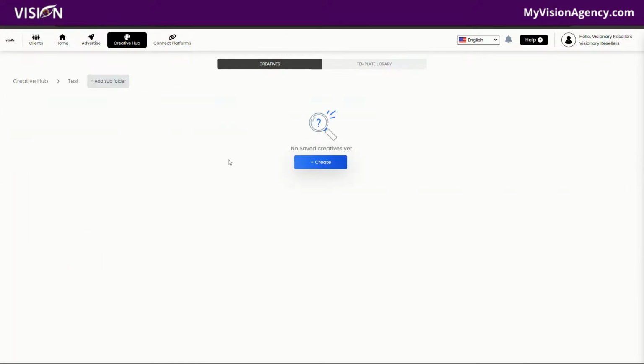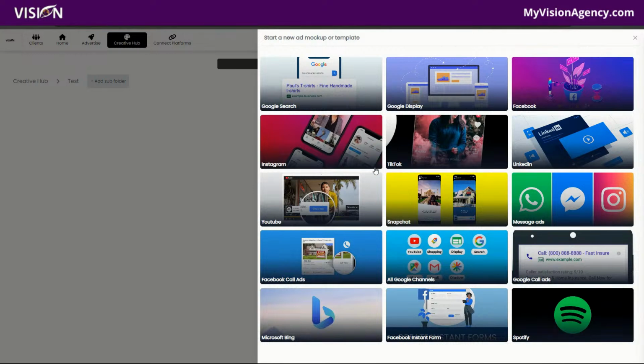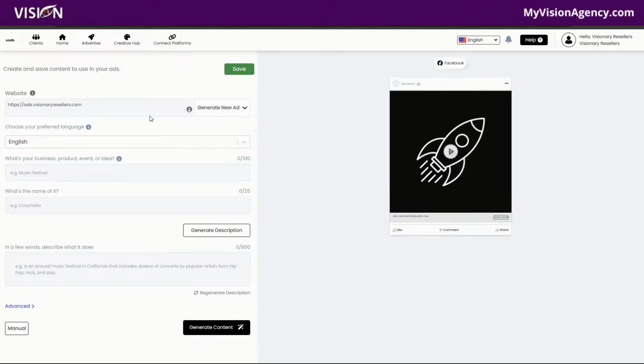So we could click in there and then actually create our own ad. You can see when you click create now, a menu pops out of the side. It's the same flow as we had before, it just looks a little bit different. So you want to choose the platform that you want to advertise on. We could choose Facebook, and then you'll see it pulls in the website, and we can choose the language. We can give our product an idea, give the name of it, and a few words, and then it's going to generate the content for our ad. Really doesn't get much easier than that.